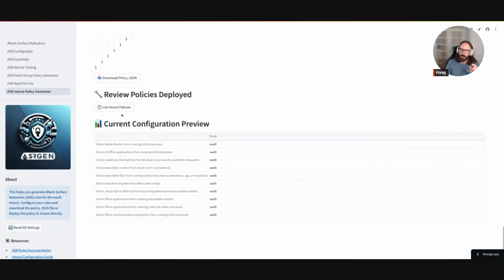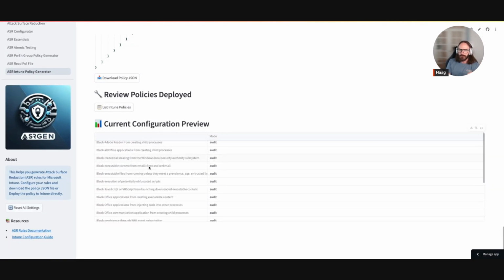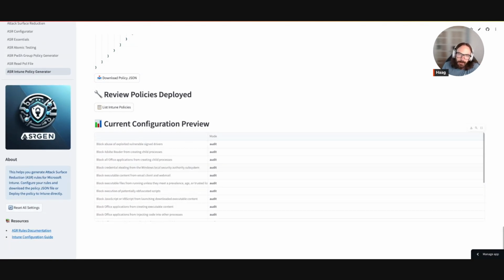And then you can also list other Intune policies in your environment. Again, I don't have anything set up right now for keys and whatnot, but you could go and query and pull down everything like that. So that is your top five items that make ASRGEN super cool.